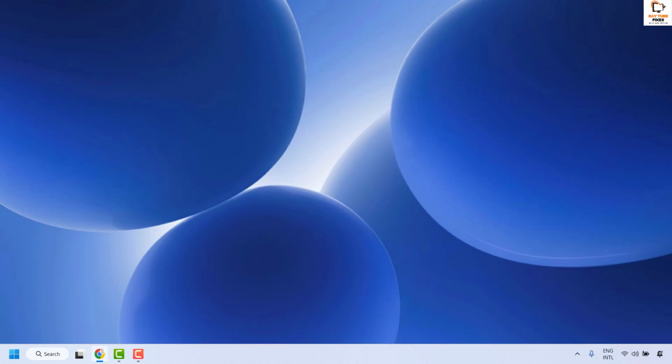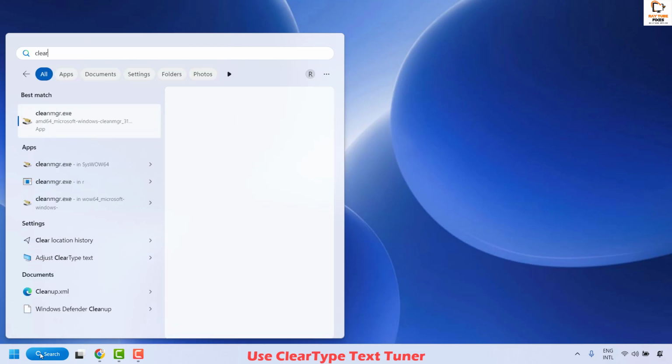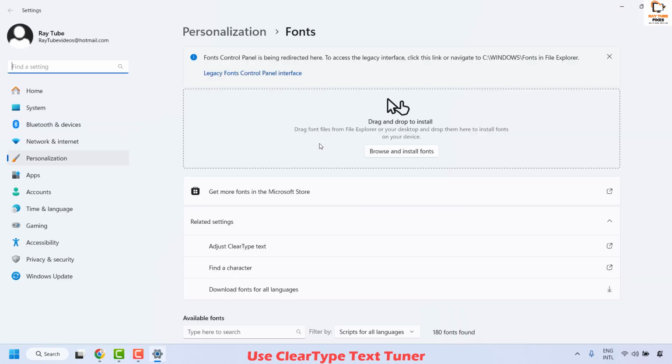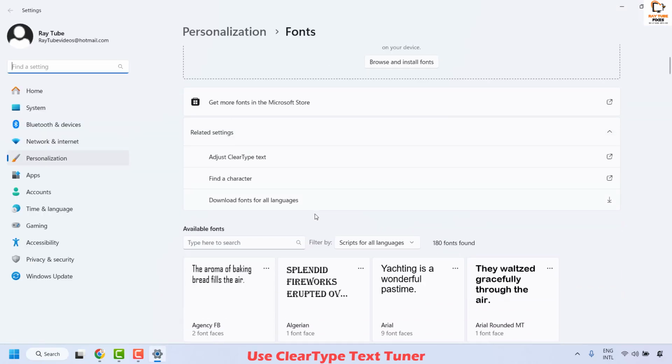Now the next method is to go ahead and use the ClearType text tuner. The blurry fonts can often be improved using the Windows built-in ClearType tool. To do this, you will have to go to the search and type ClearType. You will see the best match for adjust ClearType text. Click on it. Once you are on this, it will take you to this window.